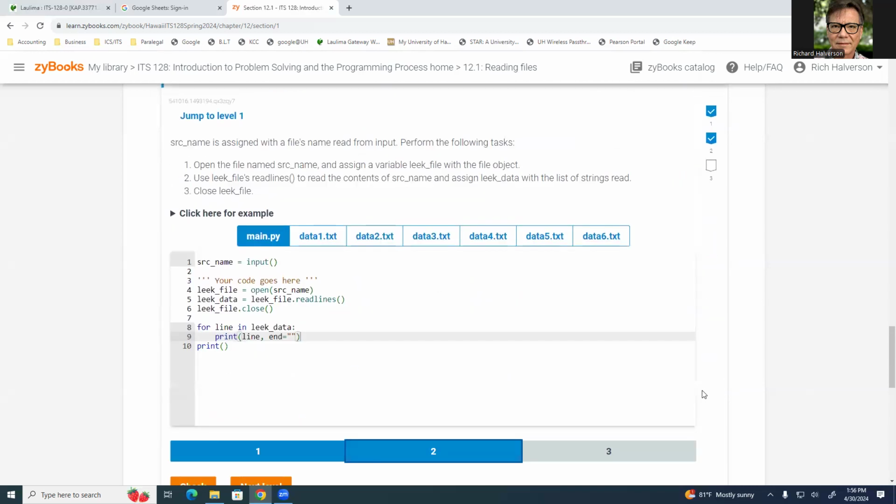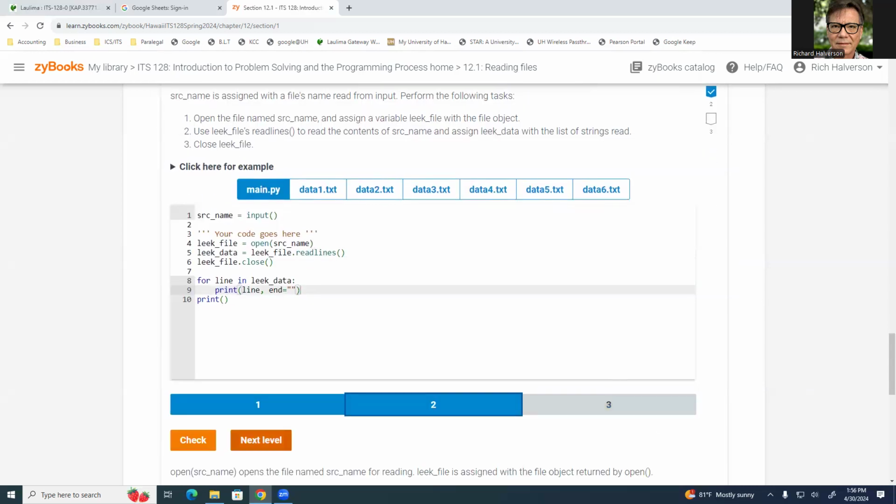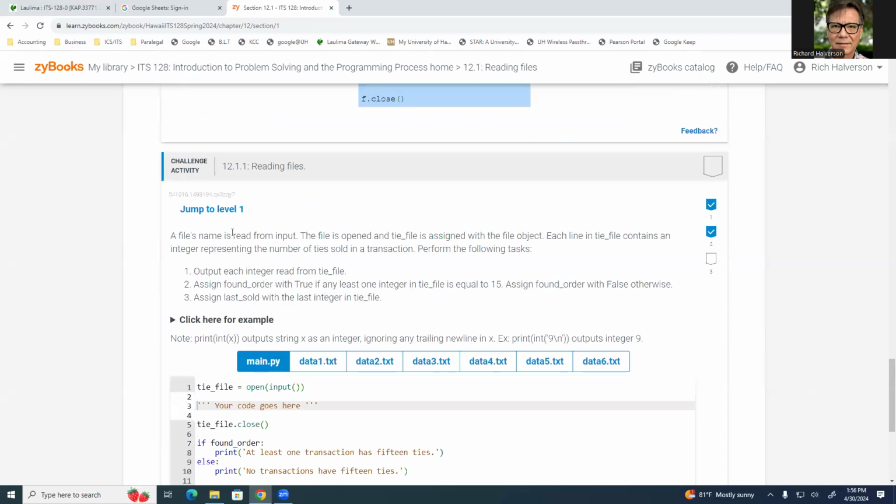All right, okay, what's the last one? Okay, a file's name is read from input, and we have a file name which is in variable TIE file. The file is opened and TIE file is assigned to the file object. Well, that's what this is. Each line in TIE file contains an integer representing the number of ties sold in a transaction. Perform the following tasks. Open each integer file.